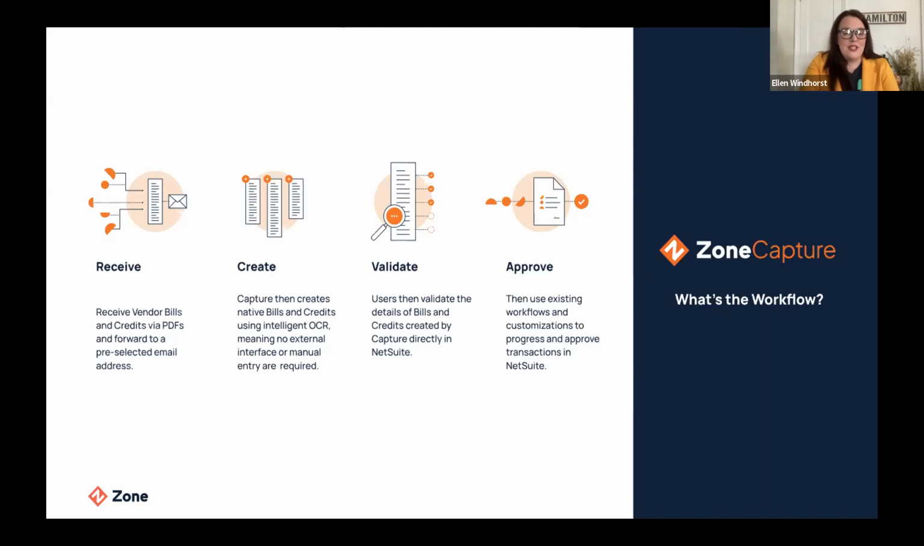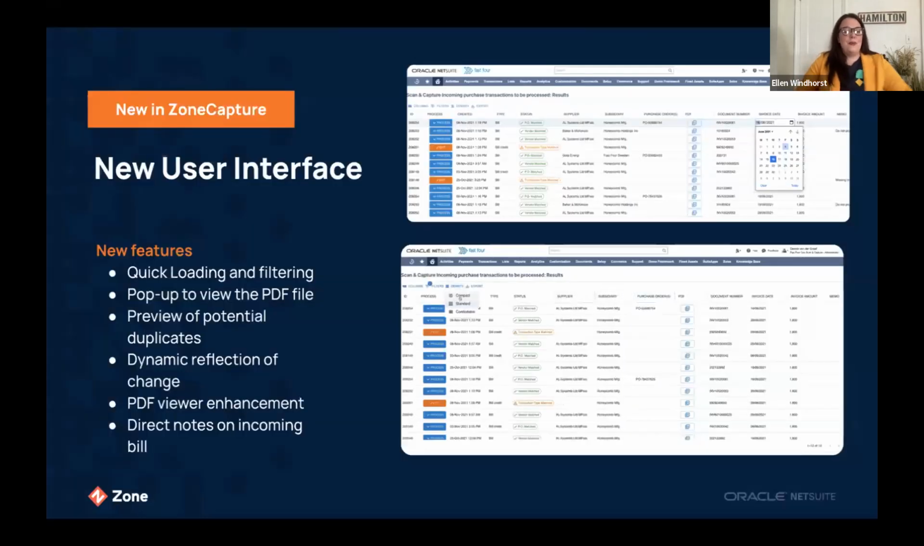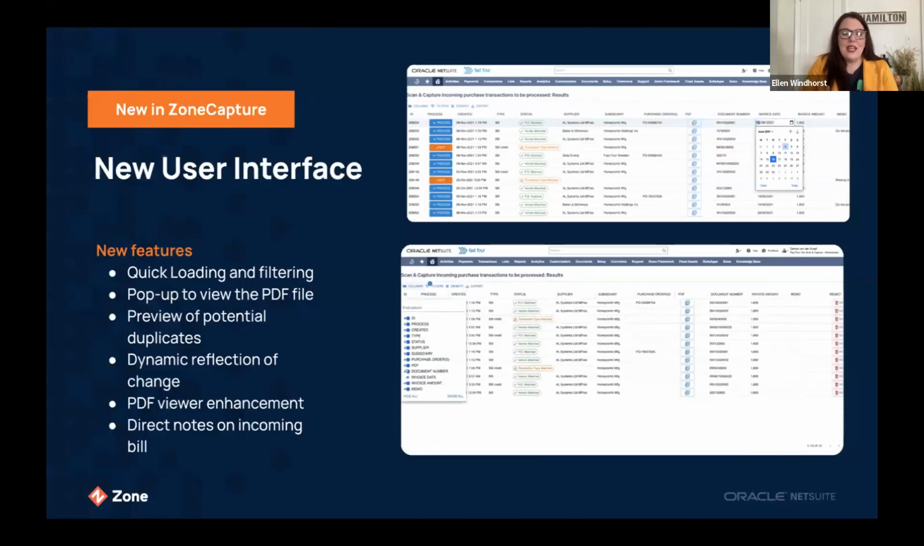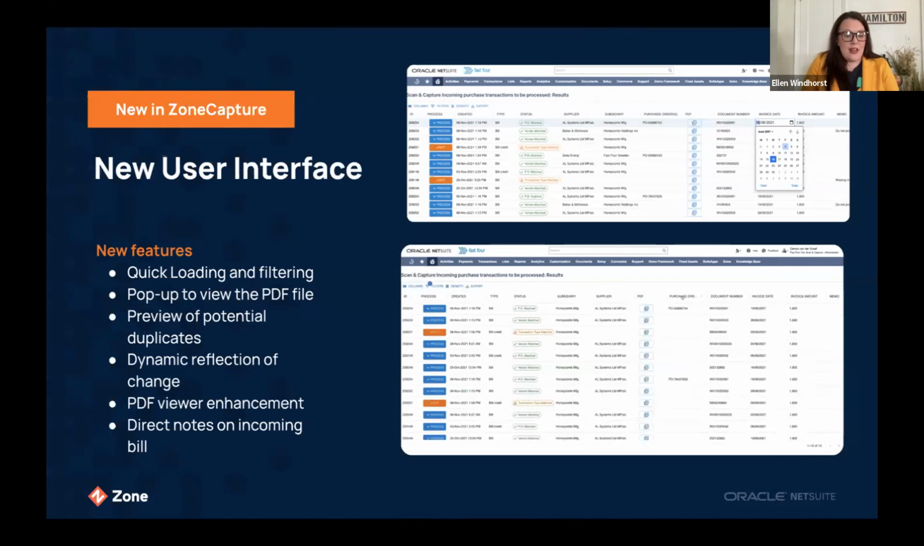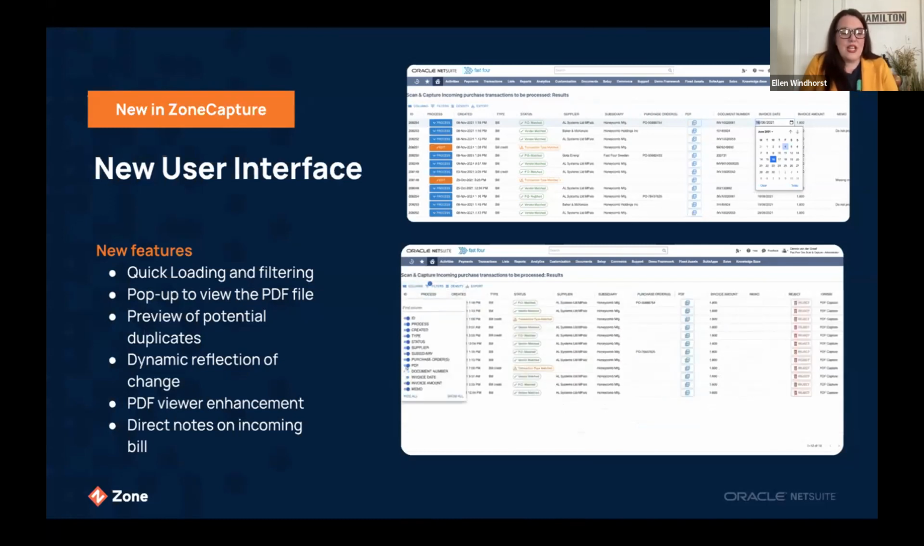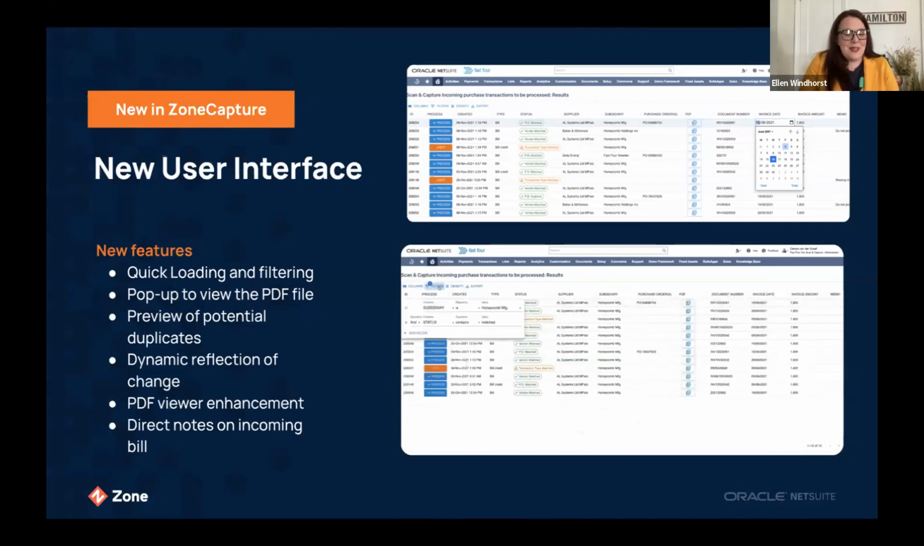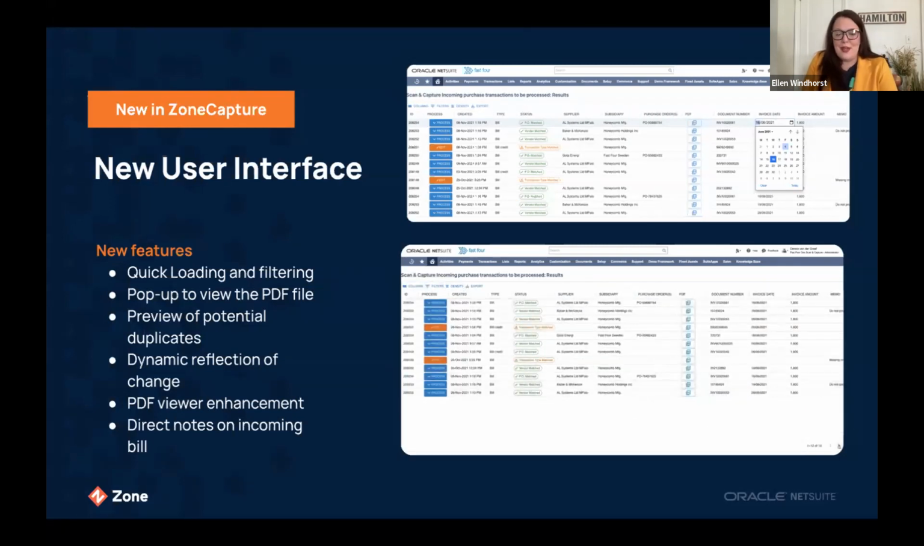Let's go ahead and jump into some of the new features that we will be demonstrating today. Nikki will go over the new user interface that will show you the filtering options, a preview of the PDF file, alerting of potential duplicates, dynamic reflection of change, PDF viewer enhancement, and direct notes on an incoming bill.